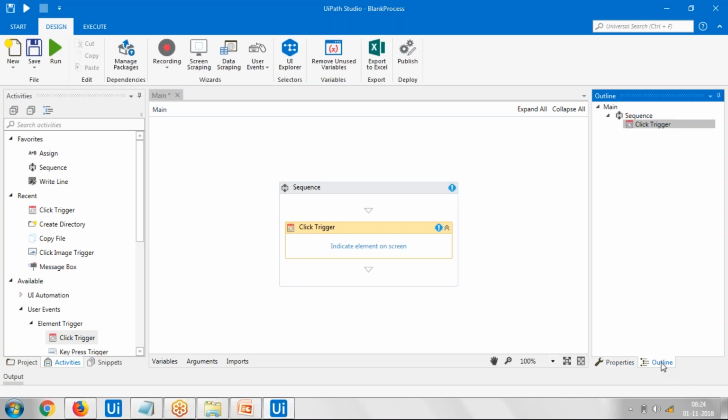Outline panel. If you want to see the hierarchy of each sequence, and what activities are used in that sequence, we can check here. Under outline, it gives the main, sequence, click trigger. If you have used many activities and multiple sequences in one process, we can get a brief idea of the hierarchy from the outline panel.